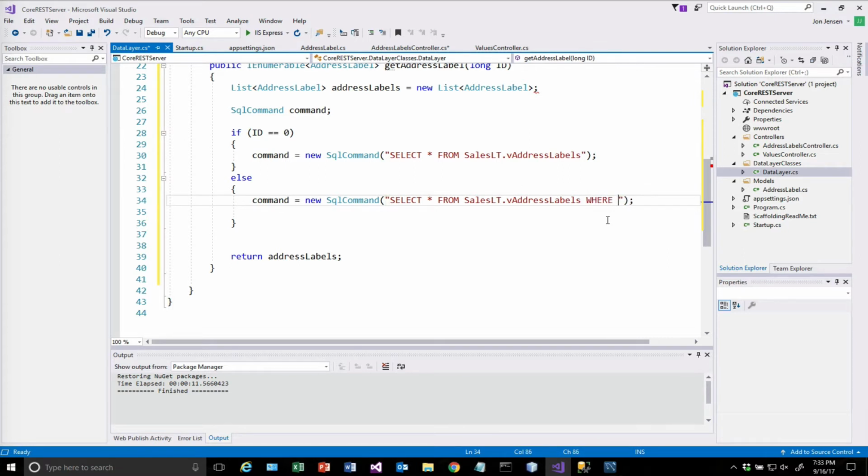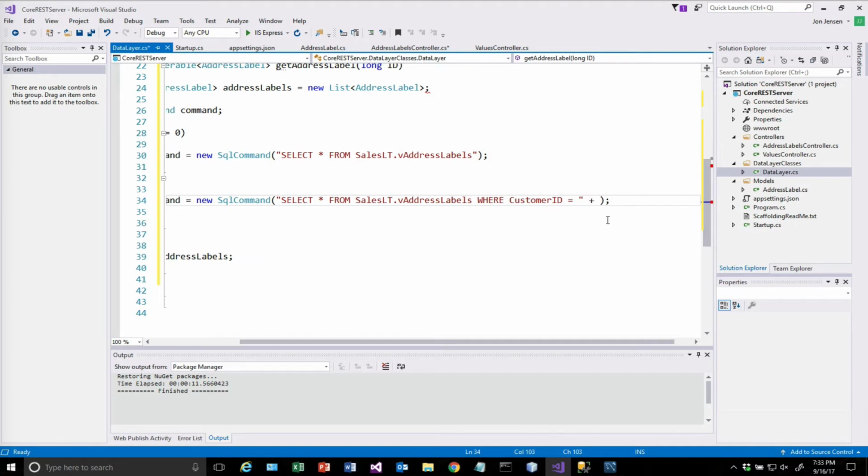And what we would do is say where customer ID is equal to, and then we would just append the ID that was passed into this method. Okay.